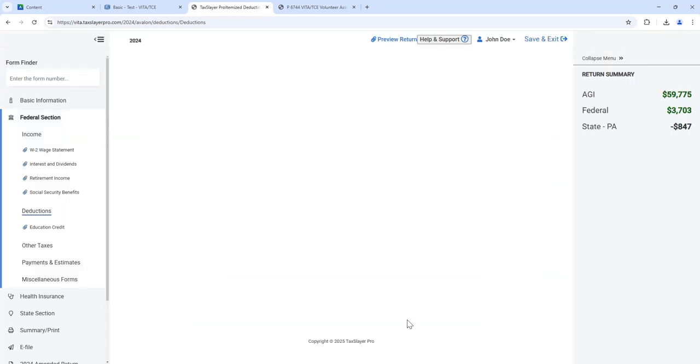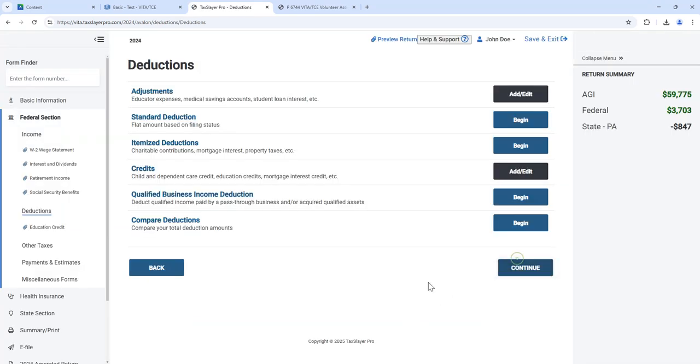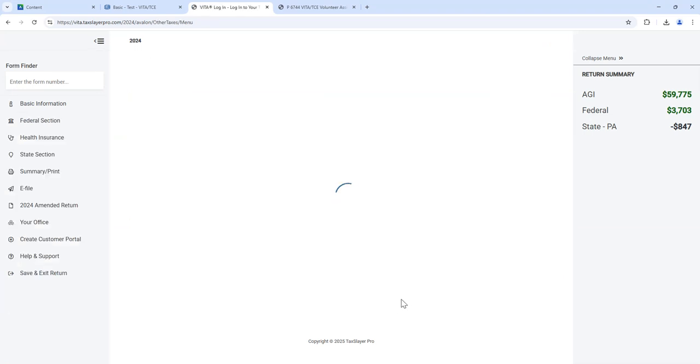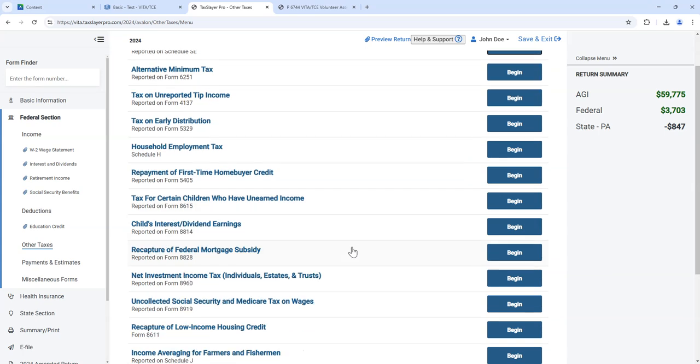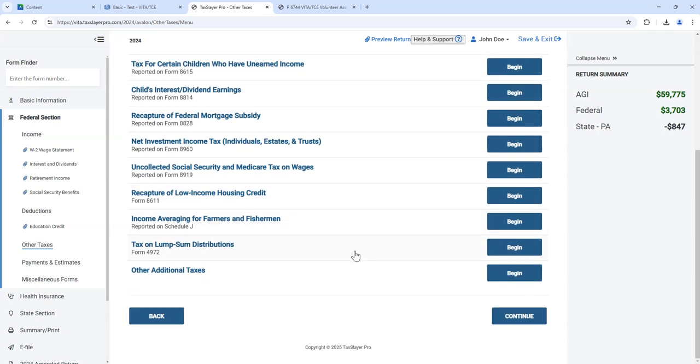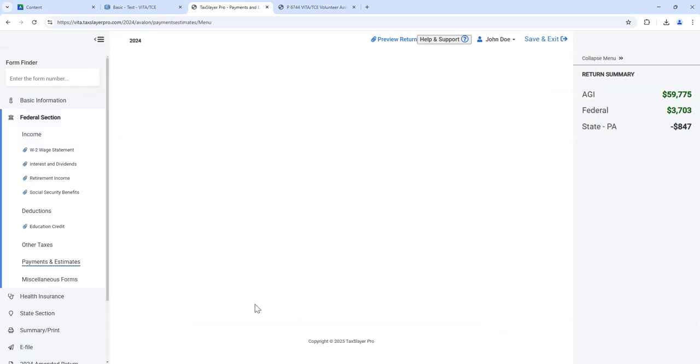Continue. Continue, right? It's a lot of continues on here. Here's the deal: we have now entered all of this information. They might jam you up on some state level stuff. Just click your way through it.